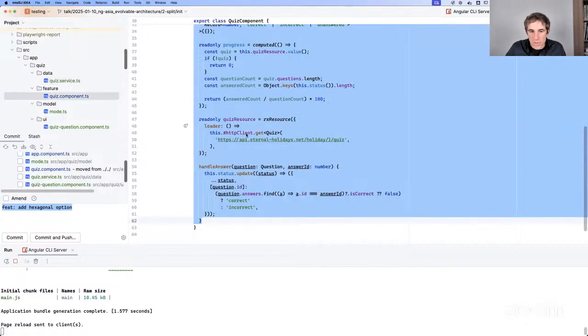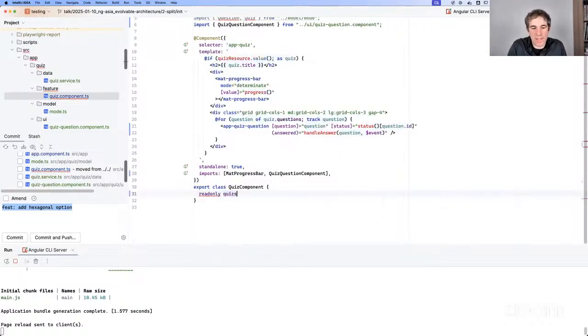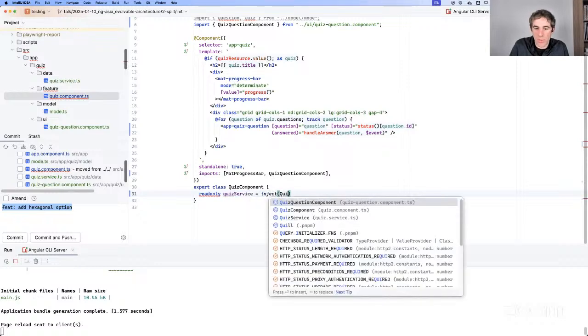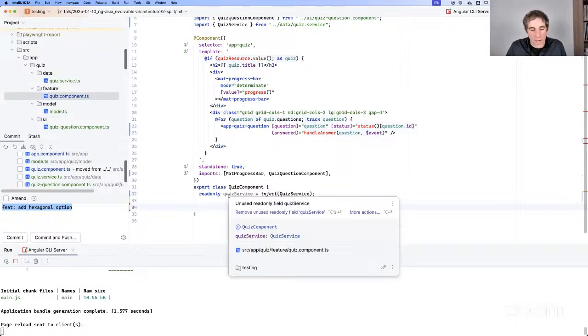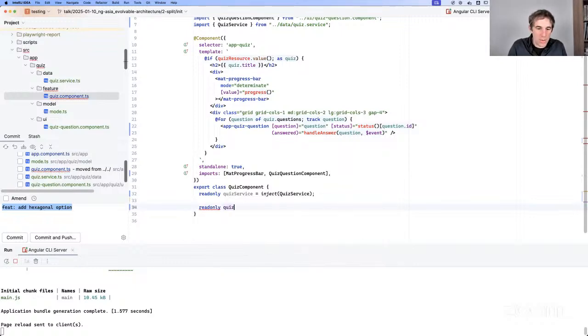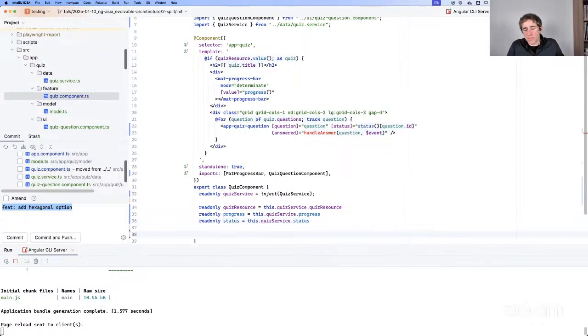And in my container component, I now have a very easy time because I only need to access the quiz service. So I say here, inject quiz service, the new one. And I need to access the resource, the progress, the status, and the handle answer. Very easy. So I say readonly quiz resource. Where do I get it from? Well, from the quiz service, just accessing it like this. I also do this for the progress. It's also coming from there. And I do the same thing for the status like this.